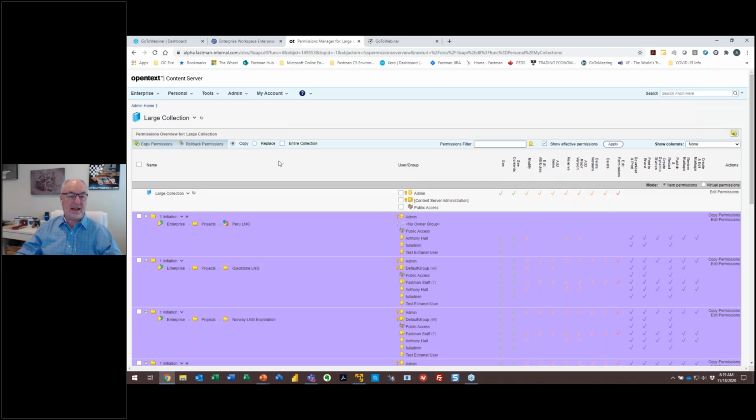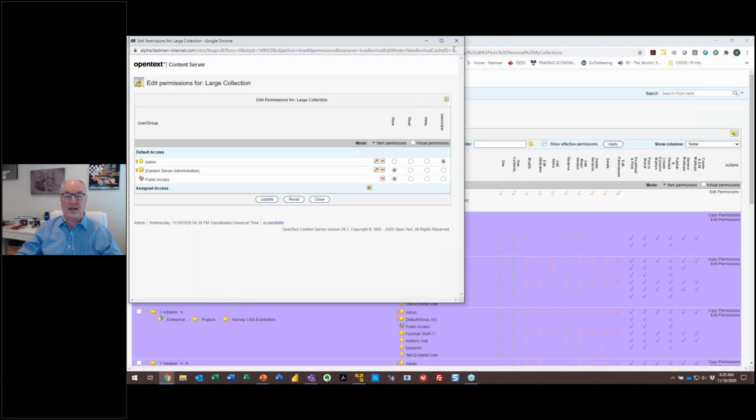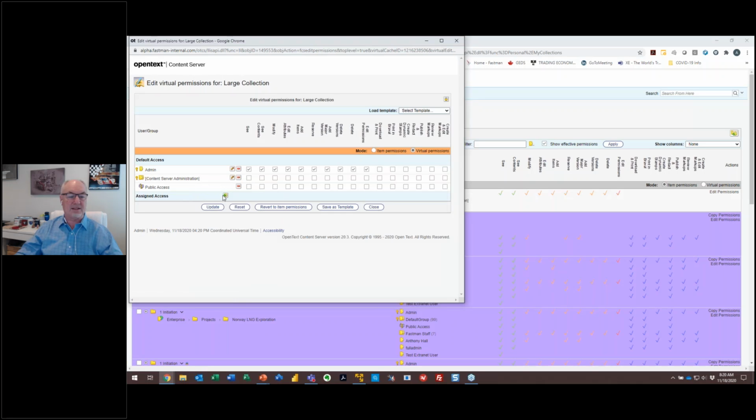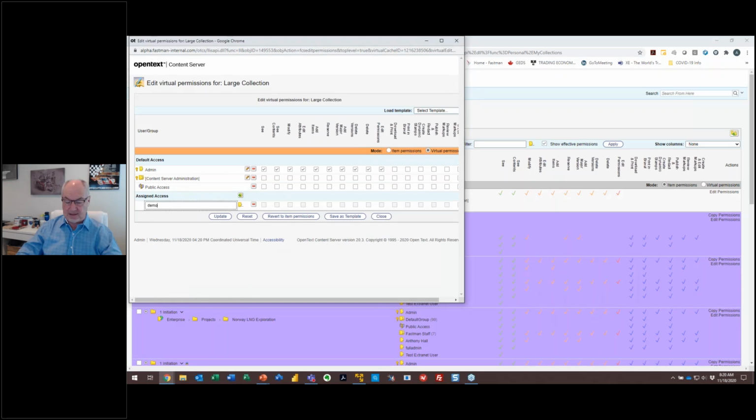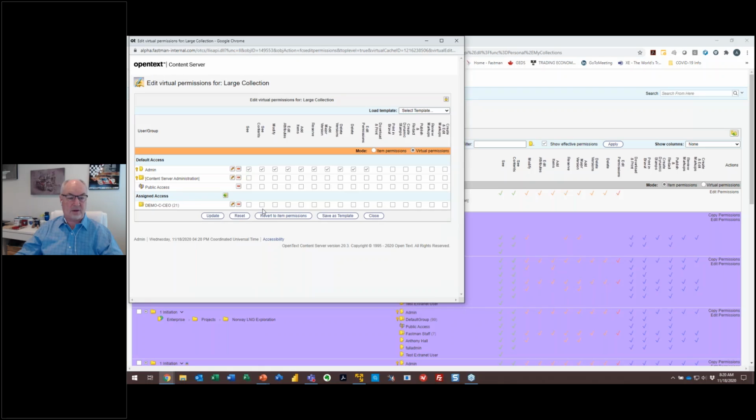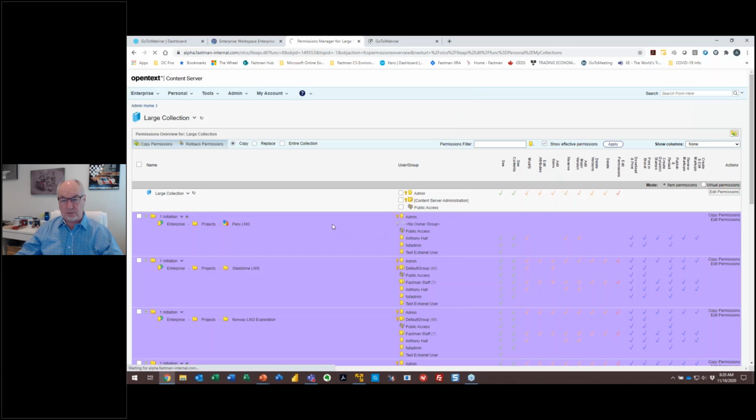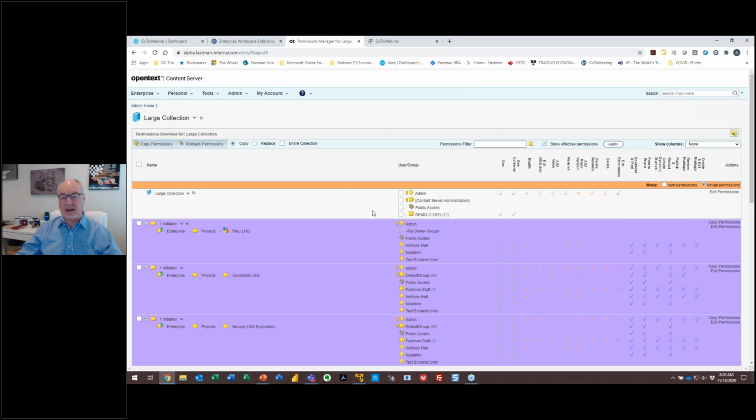But what you'll see here is, traditionally what you would have done, if you wanted to make a change, you could get in here, and actually I'll just switch to virtual permissions, and you would come along and say, I'm going to add a group, add a demo CEO. So I'm going to update that and close it. So I'm running in virtual permissions here. So I'm not actually changing the permissions on the collection itself. I'm just changing it in virtual mode.